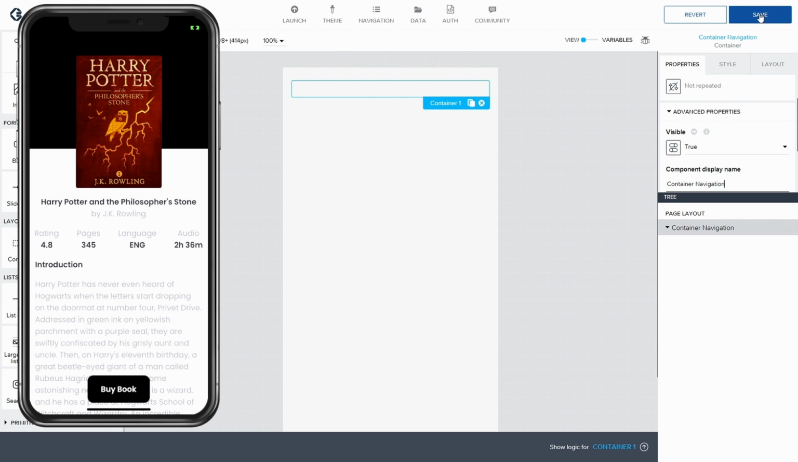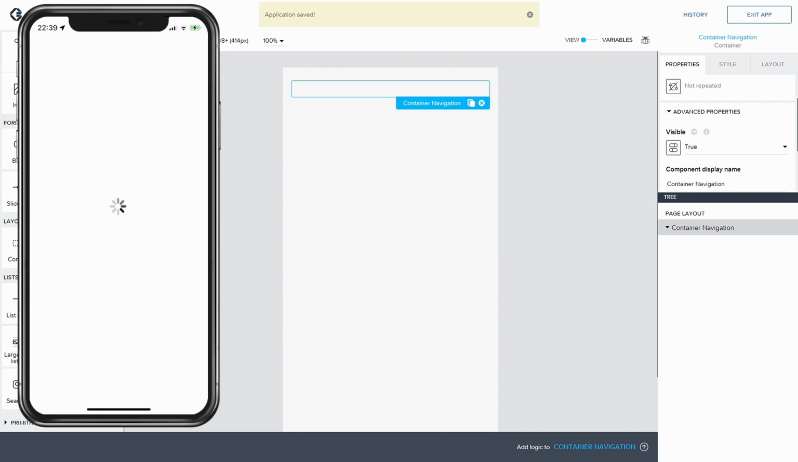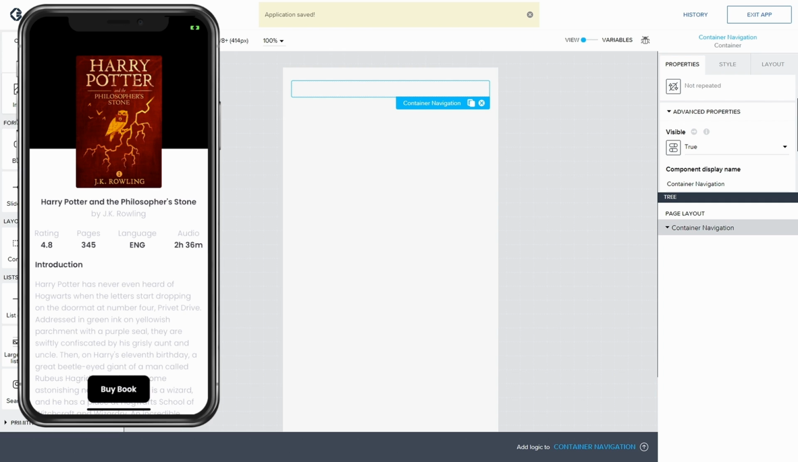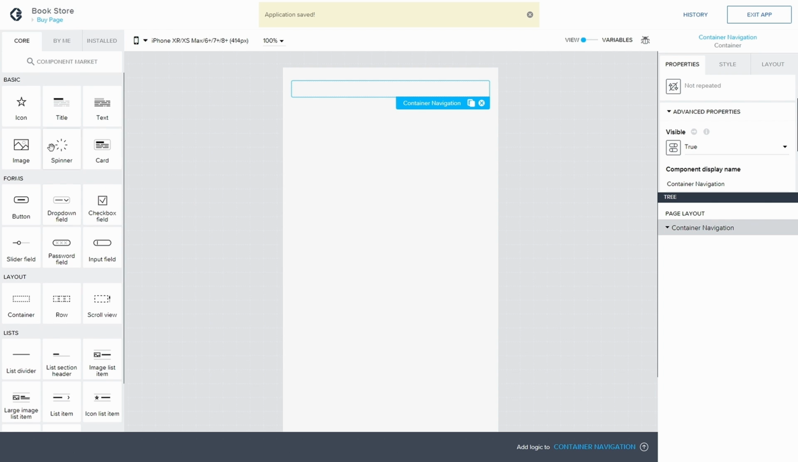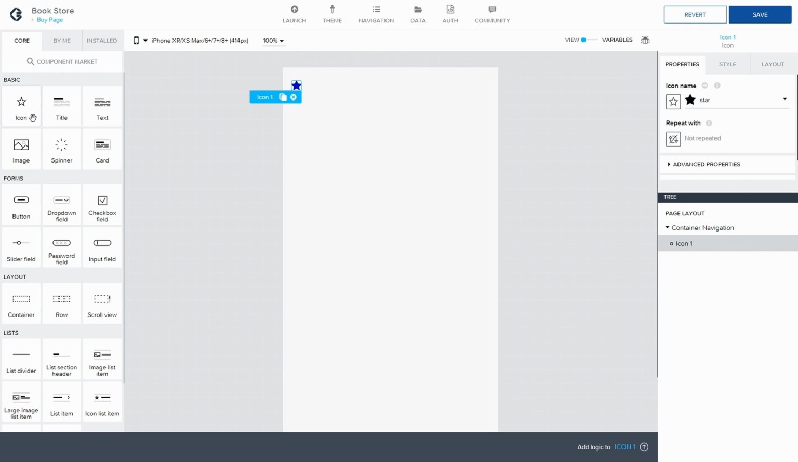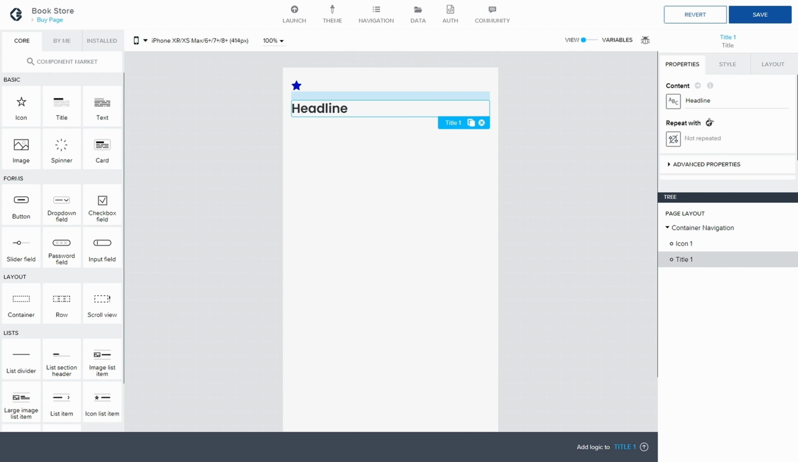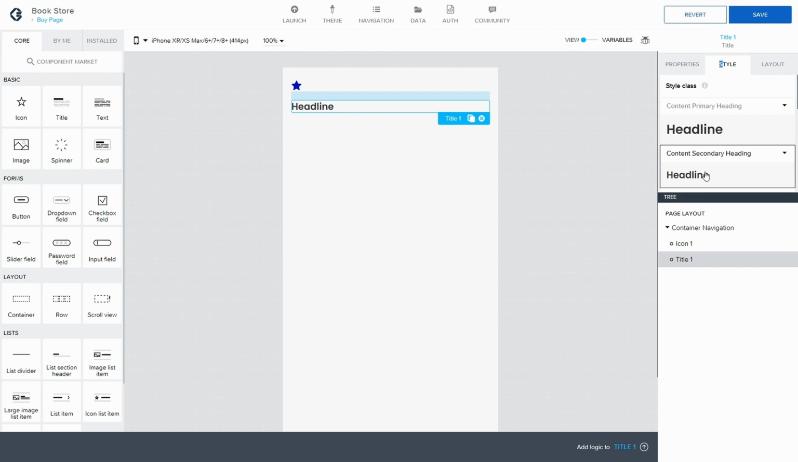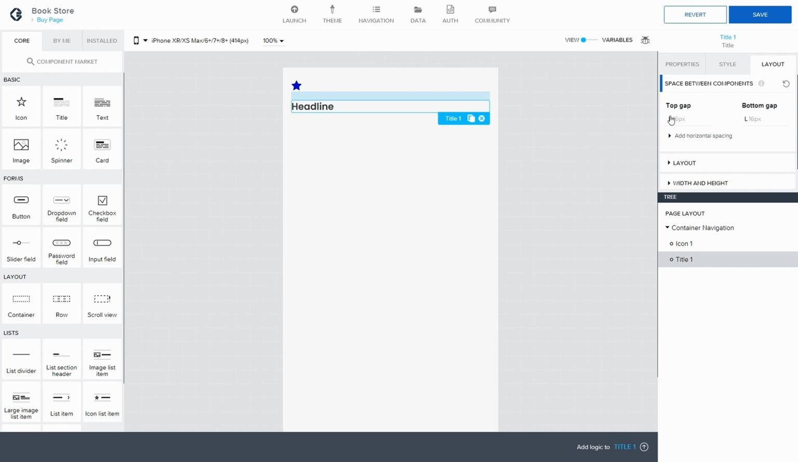Navigation. We'll save it. In there we will have two things. We have an icon. Let me just remove this so you can see what I'm doing. So we have an icon in there, and we also have a piece of text. That's probably okay.